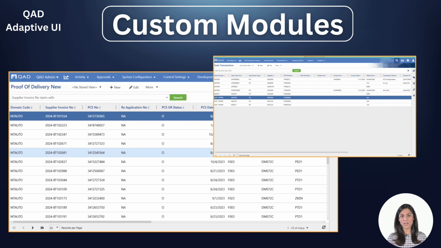Flexibility is at the core of Aliter QAD Adaptive UI. Design custom modules with ease, incorporating any form element your business demands. Our validation tools ensure data accuracy and reliability.